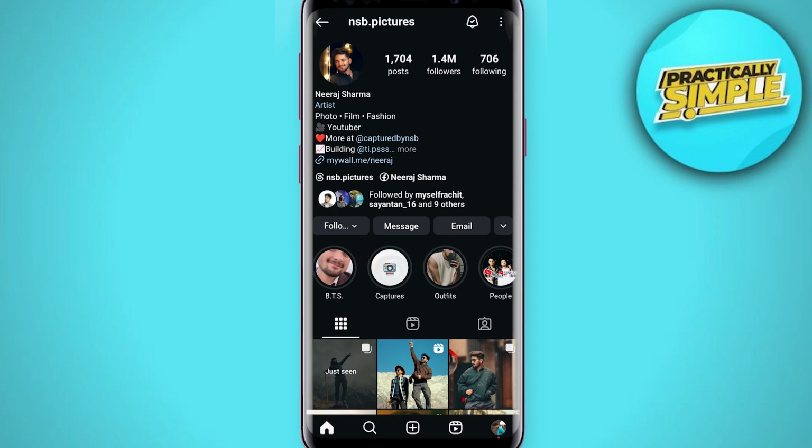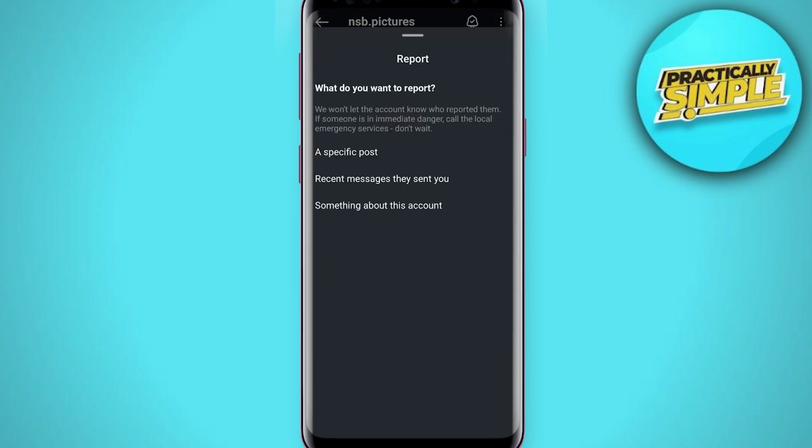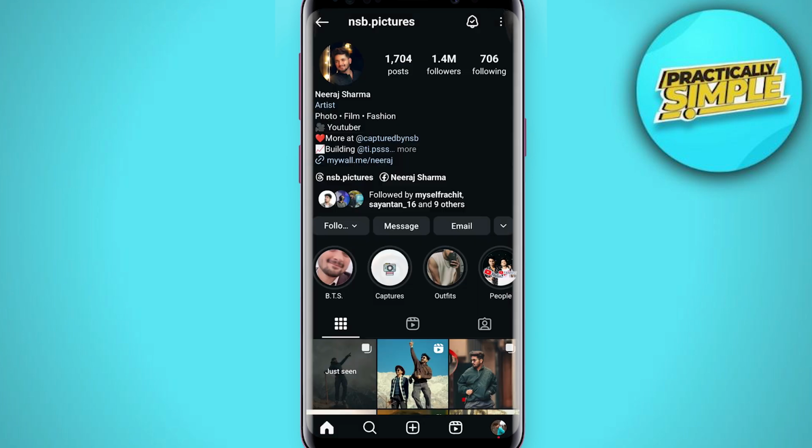And now you have to tap on these three dots in the top right corner and just simply tap on this report here, and you can report a specific post, recent messages they sent you, and tap on this something about this account and then proceed.